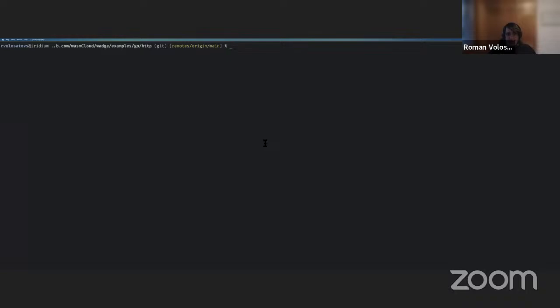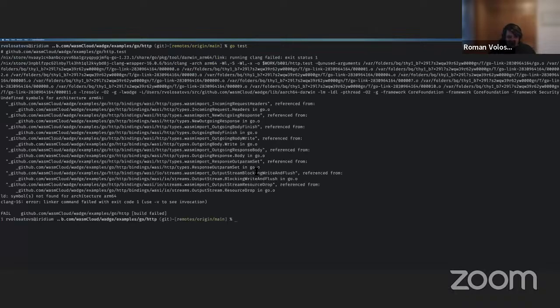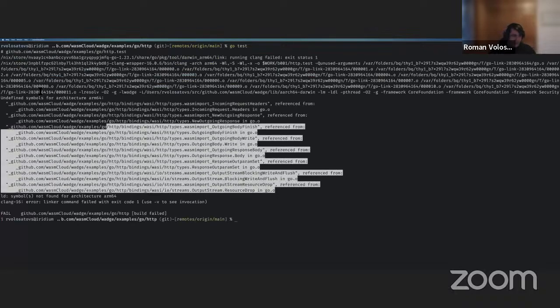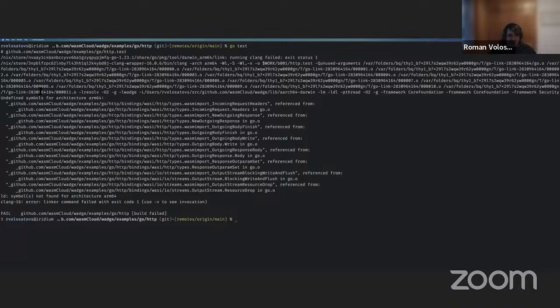Now I might want to test this component, but if I try to do something like go test right off the bat, I get a bunch of errors from the compiler because there are all these Wasm imports which I'm trying to import here, but they're not present in my native code. It's something that your WebAssembly runtime will provide you at runtime, but it's not something that I can actually get for a native application. So that's where wasm comes in.